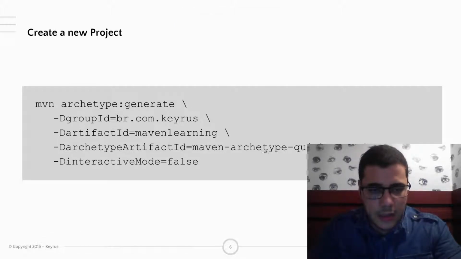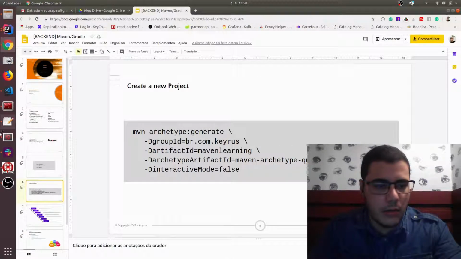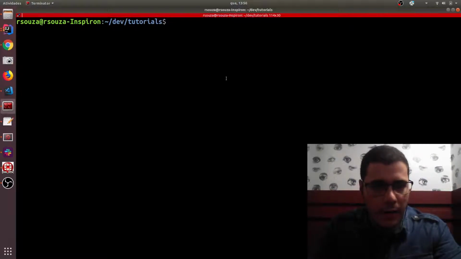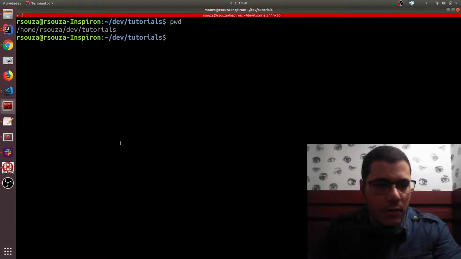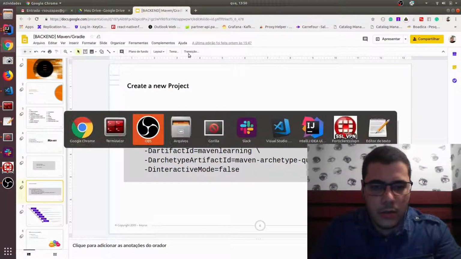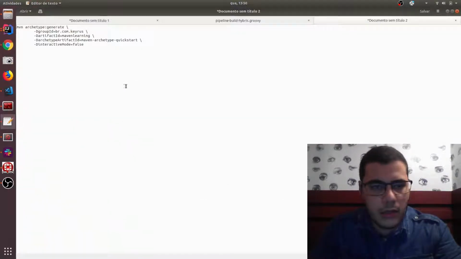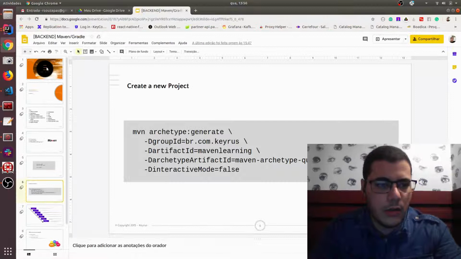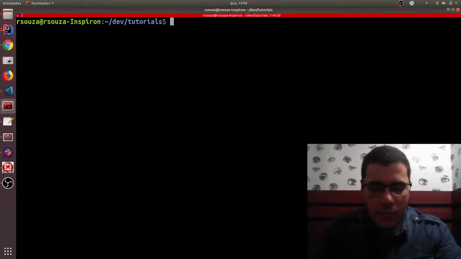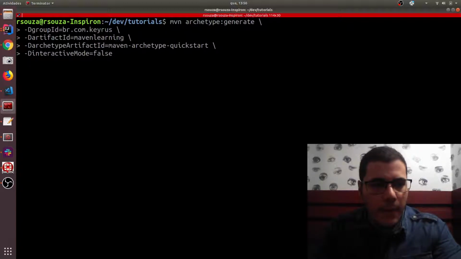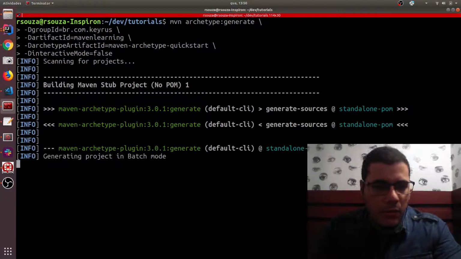Let's type this command on the terminal to generate a new project for us, and we can see how Maven works. Go to an empty folder. In my case here, I'm using my user home /dev/tutorials, and I'm going to paste the command, and Maven is going to generate the project for us.